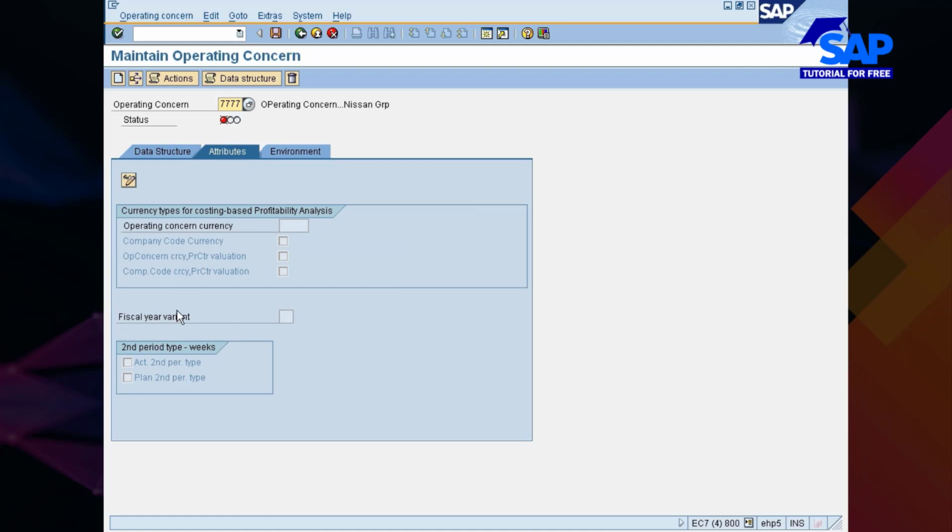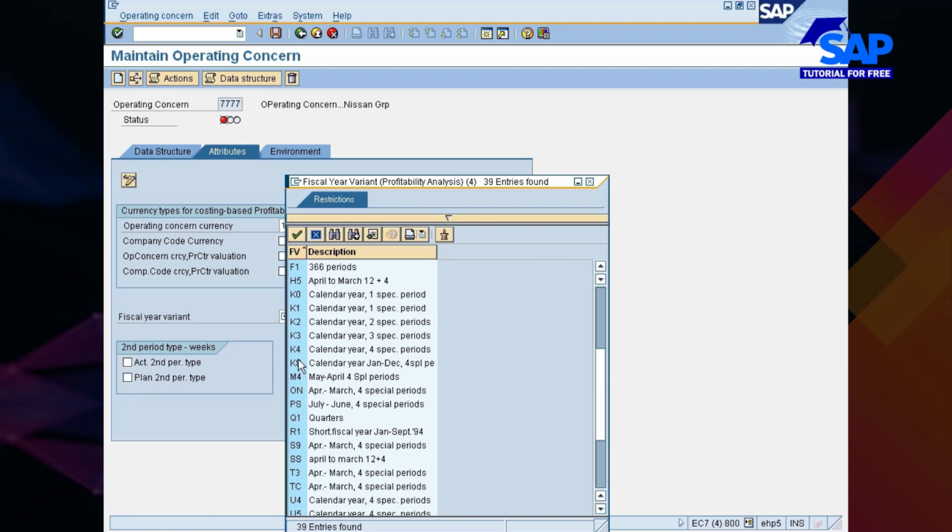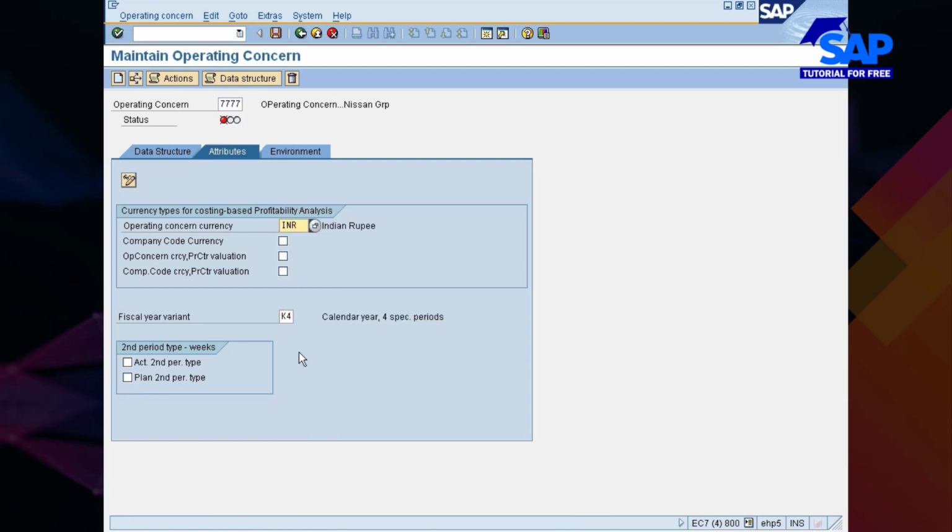Attributes. Okay, I should have chosen these attributes. I forgot to choose attributes while maintaining data structures. I should have selected these ones, and I forgot to add them, so that's the reason the top node did not get activated. Fiscal year variant K4. Company code, currency, operating currency, profit center valuation. So you check all these things.